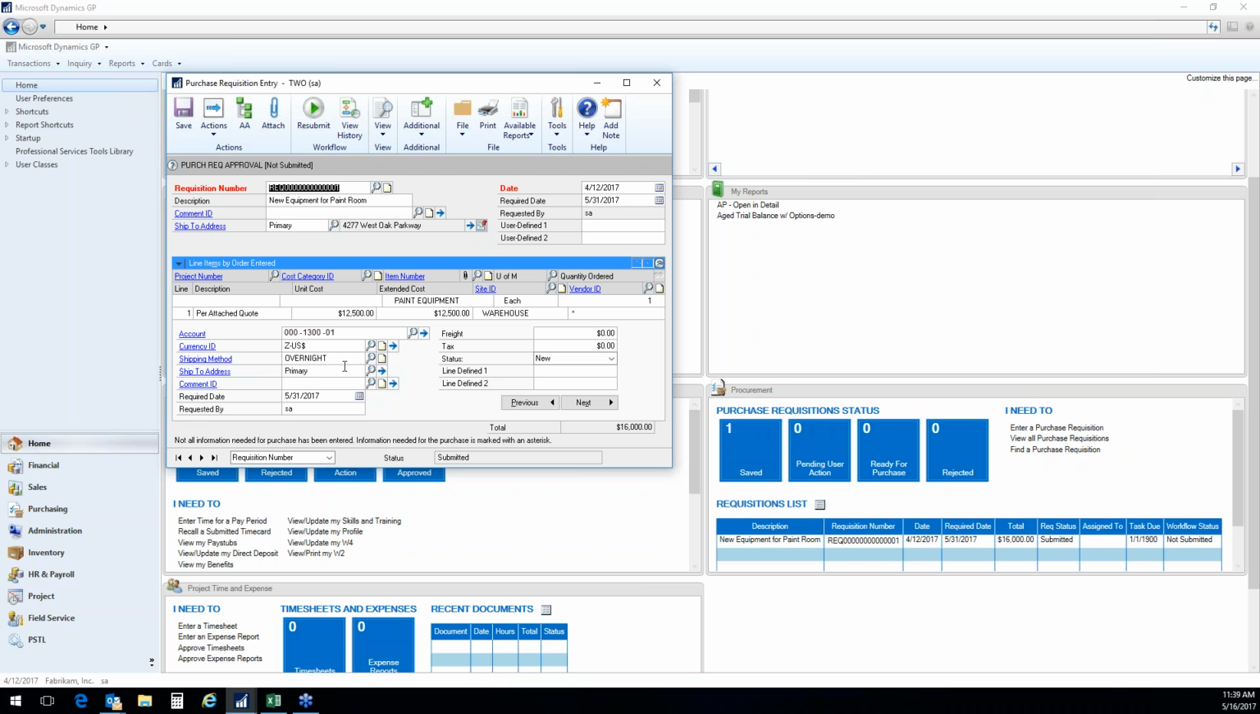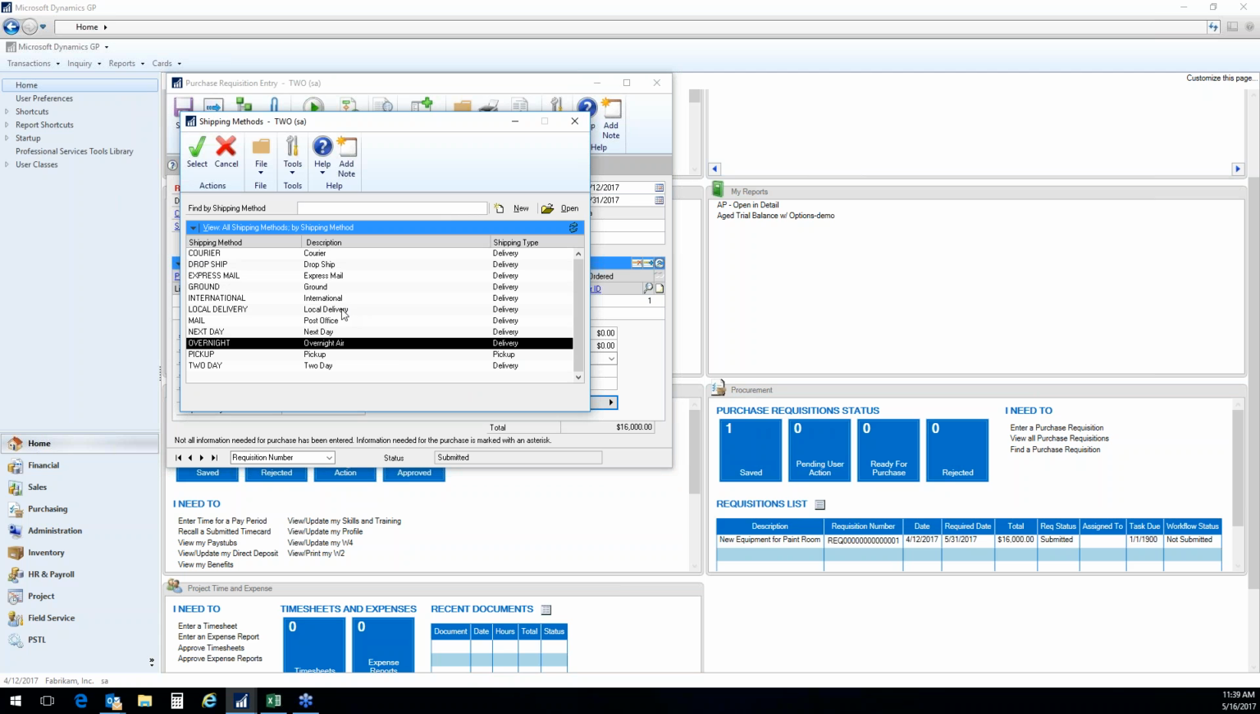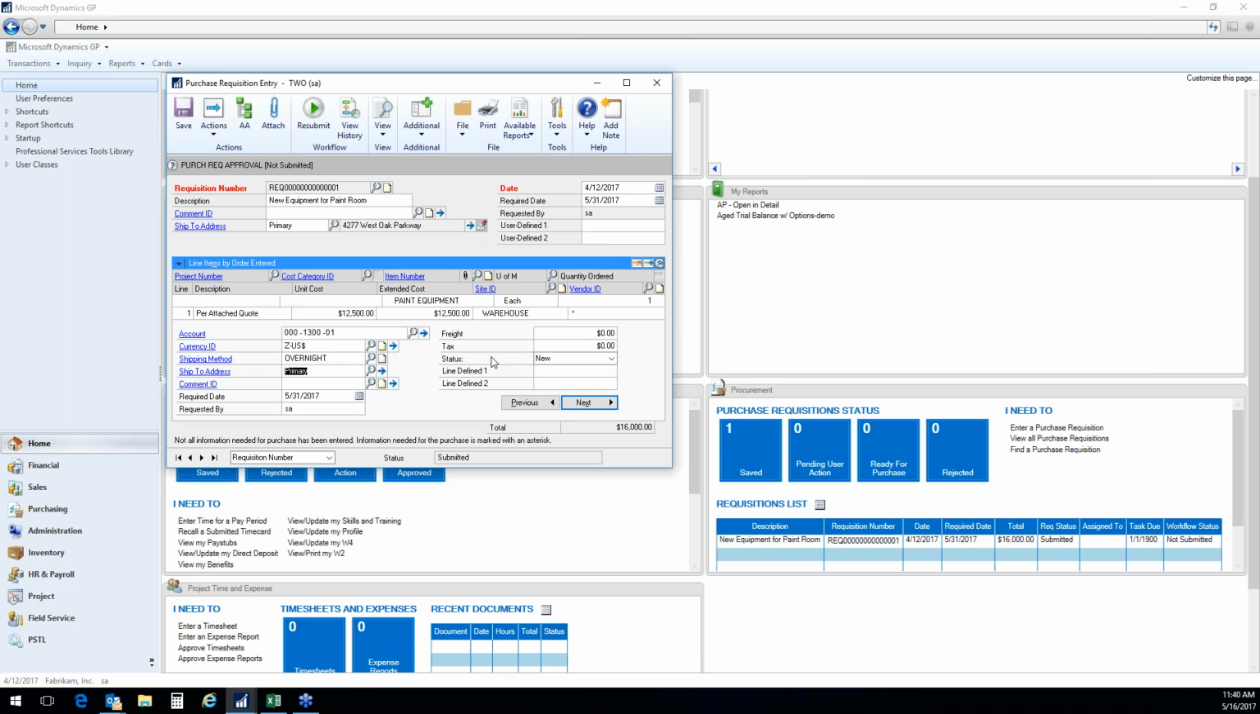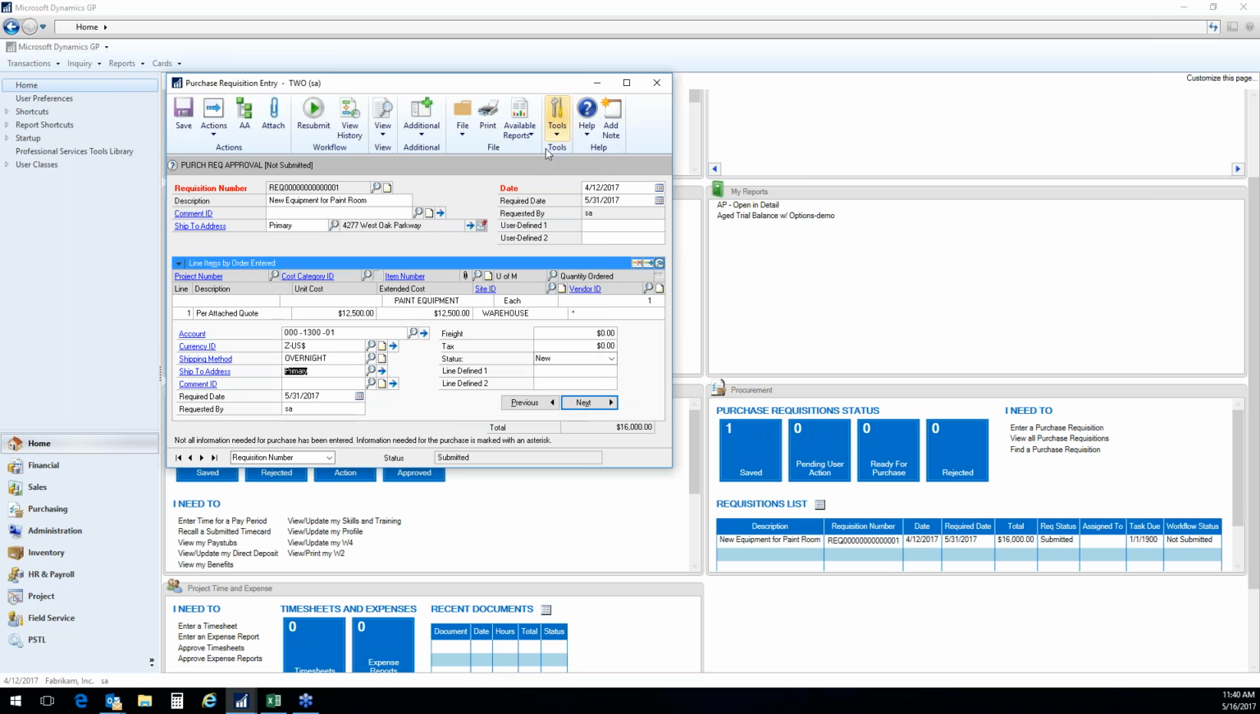We can look things up provided we have security. So shipping method, for example, is blue. I can click on the looking glass and I can pick from a list that my company has made available to me how I want this product shipped. And then of course the address, and most of this is going to default in, but provided the user has security, they could actually make edits here if we want them to.